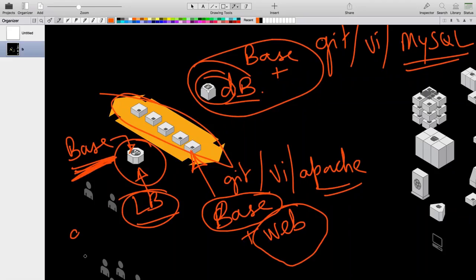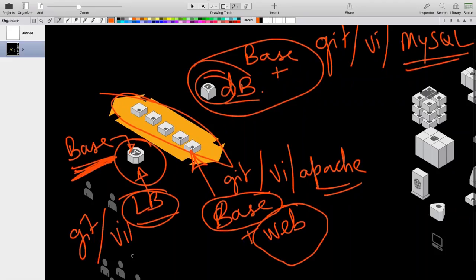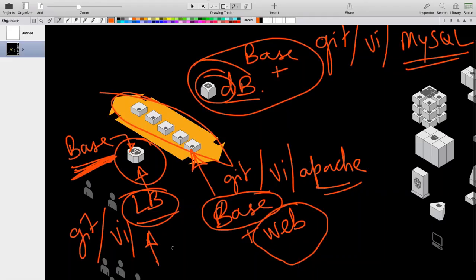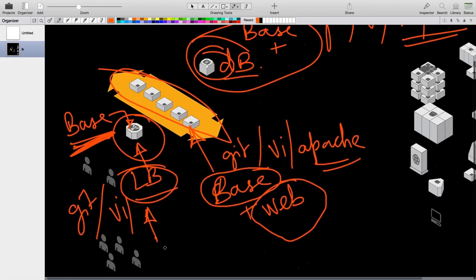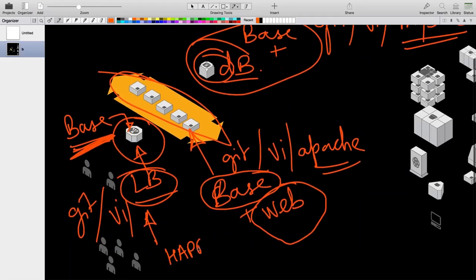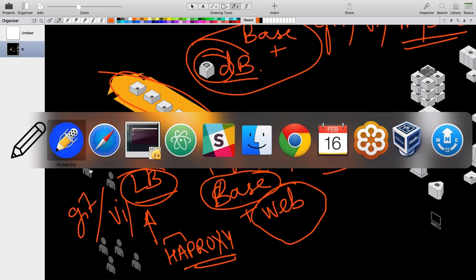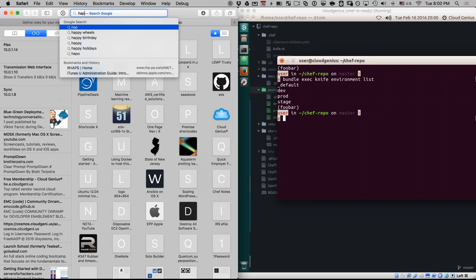So this box will also run Git. This box will also run Vi and run a load balancer software, which in our example, we will be using HAProxy. HAProxy is high availability proxy. I don't remember the exact full form of it, but let's go find out. That's the product we will use.